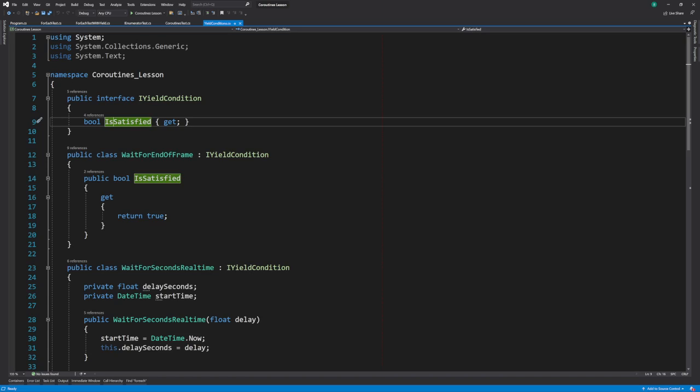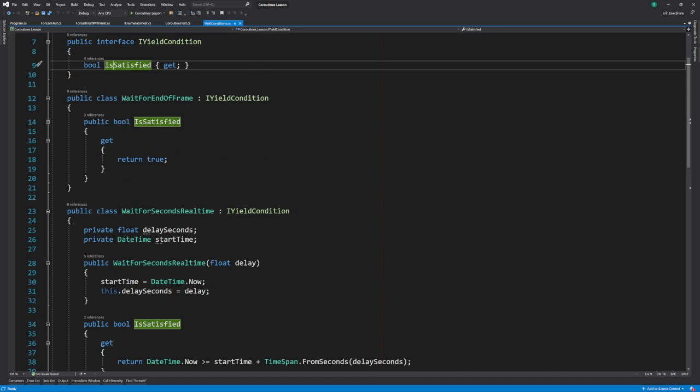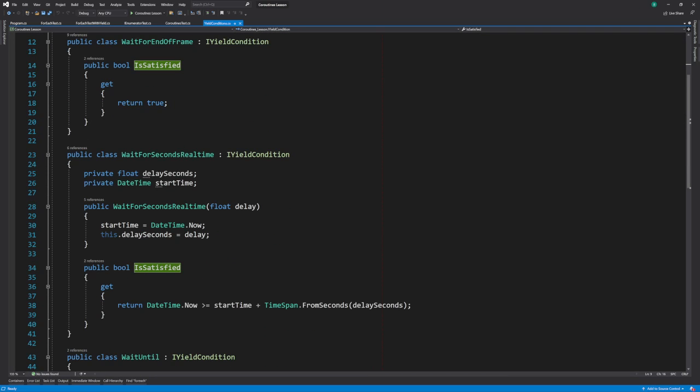And I've created a few different yield conditions that are similar to ones in Unity so that we can use them. So wait for end of frame, for example, is I think exactly a copied name of one of the Unity ones. And in this case, I'm just returning true automatically. So I'm only actually checking once a frame for a condition to be met. So by the time I check, it will be the next frame. It's automatically satisfied and it'll run the code.